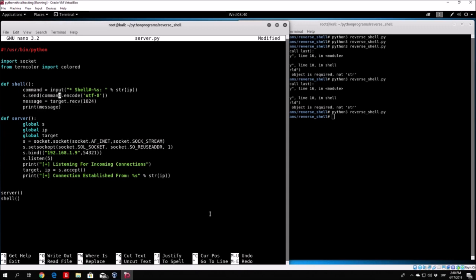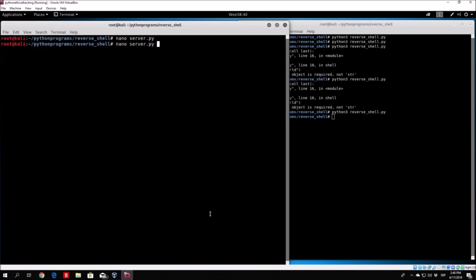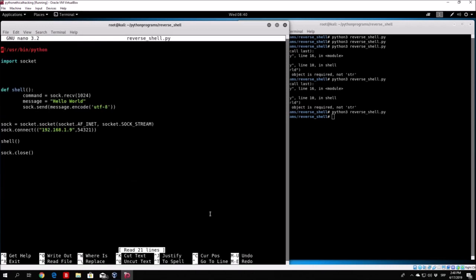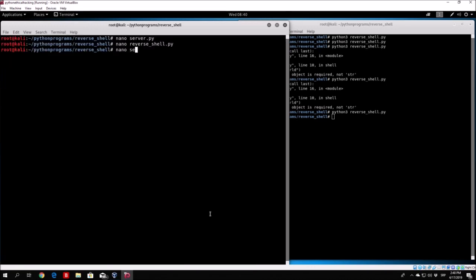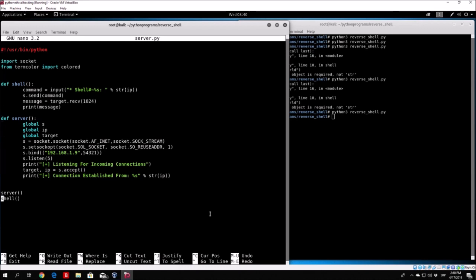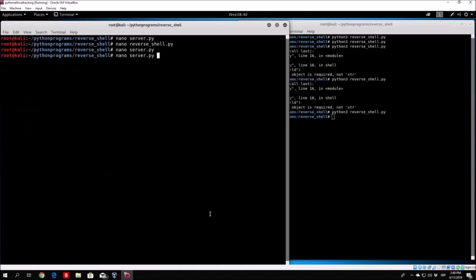We want to print the message. We want to send the command. So return everything back as it was before. Do that with the actual reverse shell as well. I'm probably missing some library, but it doesn't even matter right now. We're going to run it with Python 2. So let us see. Let me just double check the server as well. Okay, everything should work good right now.